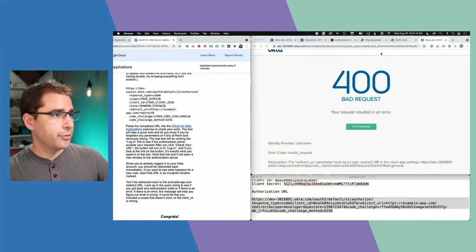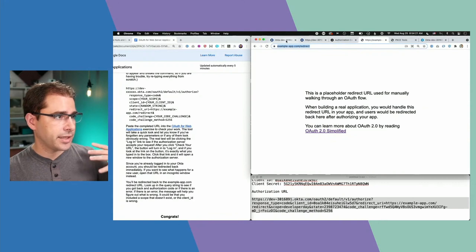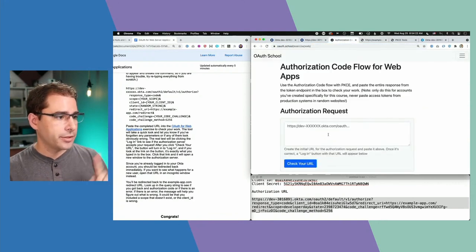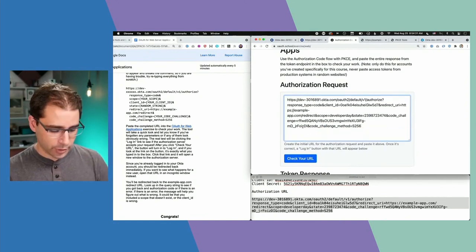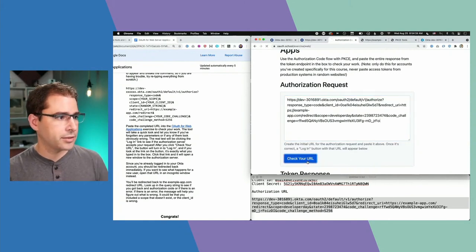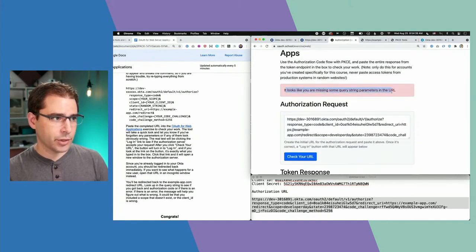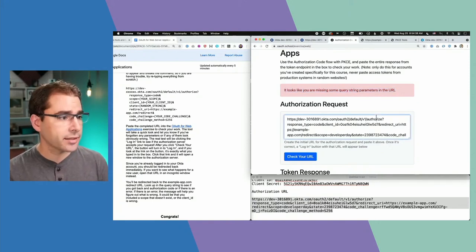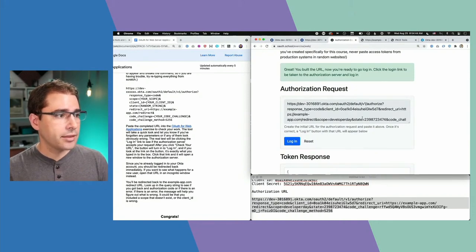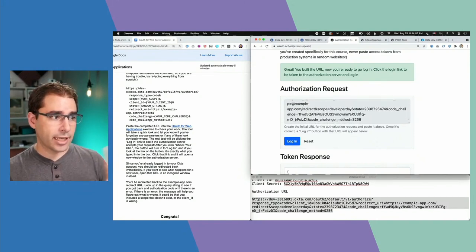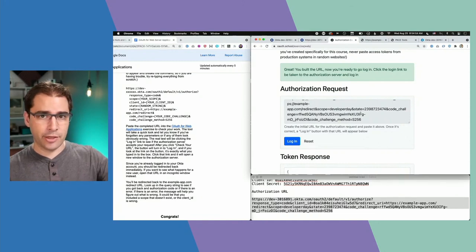Okay, so for the exercise, where's my OAuth school tab? Okay, what we're going to do is paste this URL in here, because this is going to do some debugging on it to tell you if you've done things wrong. For example, let me mess that up and run this. Yeah, it looks like you're missing some query string parameters. So double check that you've got everything in there, and it looks like it's correct. This can't know if your code challenge is right yet because it doesn't know what your code verifier is. So again, if you've calculated the hash wrong, this might look okay and you'll fail on the next step.